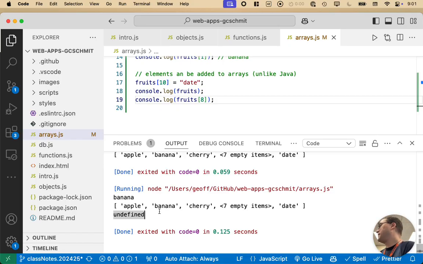Oh, like in the square brackets, you put a string. Oh, and it just kind of works. Interesting. I didn't know you could do that. That's cool.